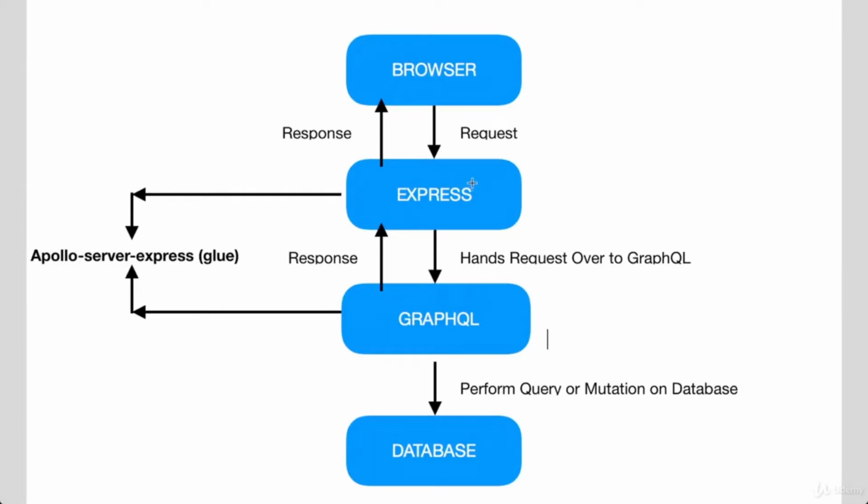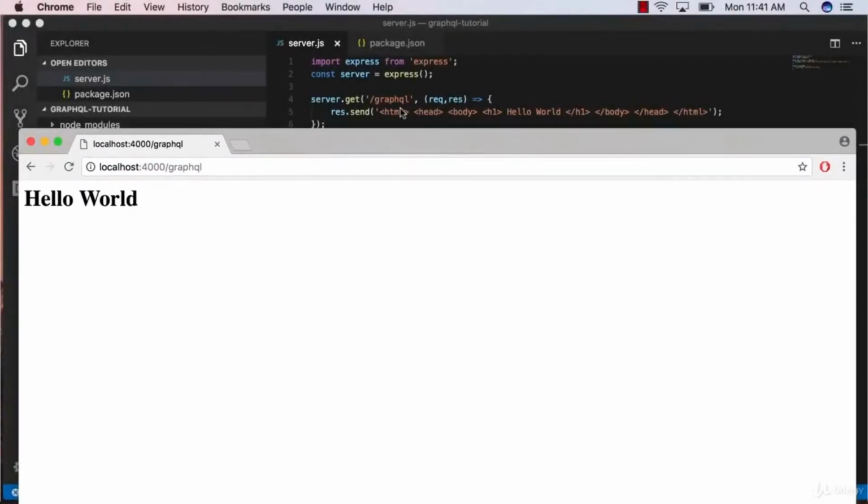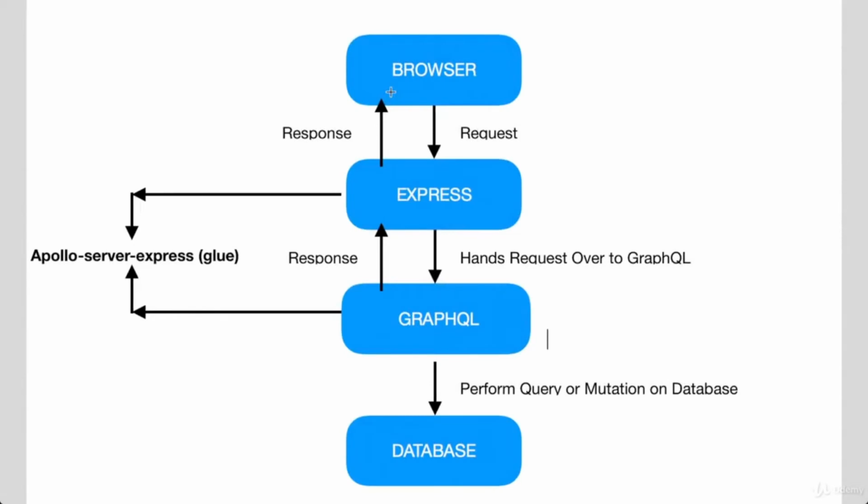The Express server is going to listen for any HTTP requests that are made through the browser on port 4000. Whenever a request is made from the browser, Express listens to it, processes the request, and responds. We already saw this in the Express tutorial when the browser made a GET request, which Express processed and sent back a response of a Hello World title. Now in this section, we're going to get GraphQL and Express to work together.